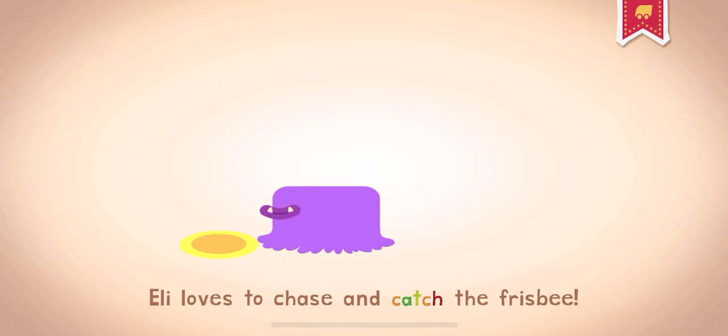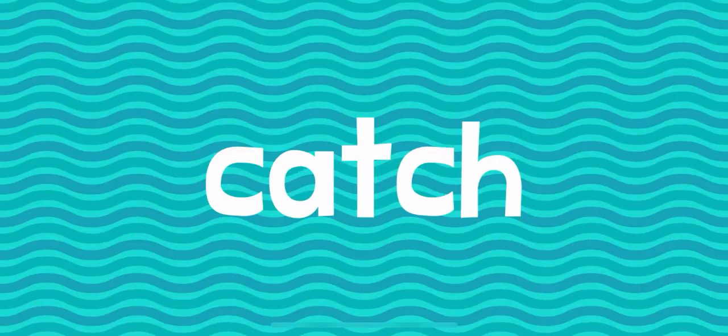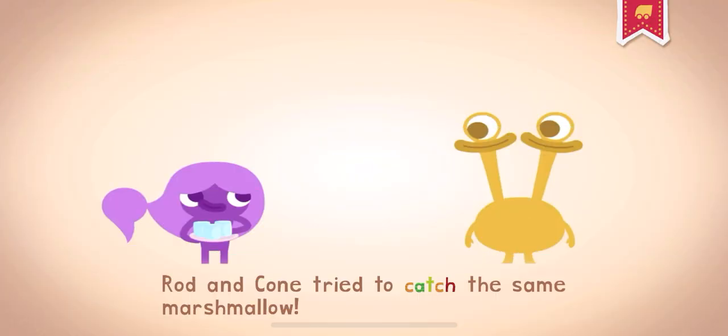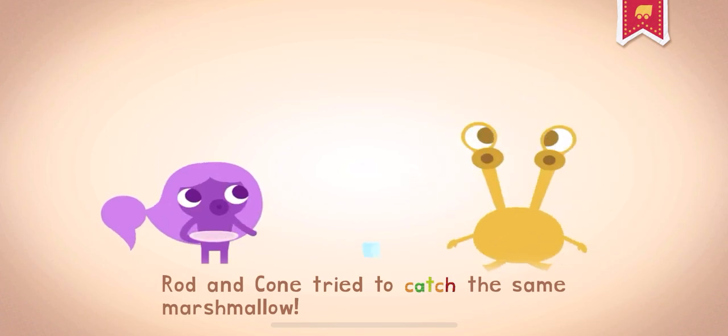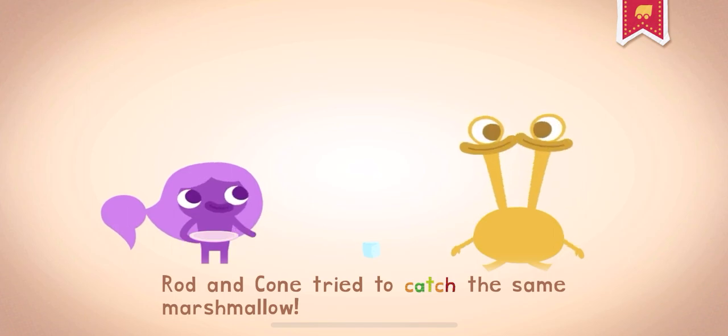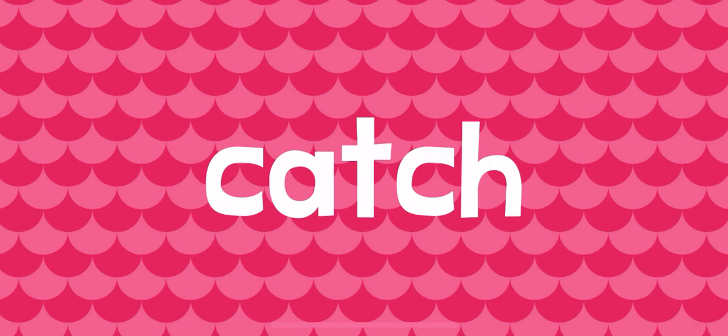Eli loves to chase and catch the frisbee. You can catch something in your mouth, too. Rod and Cone tried to catch the same marshmallow. Catch! Catch me if you can!